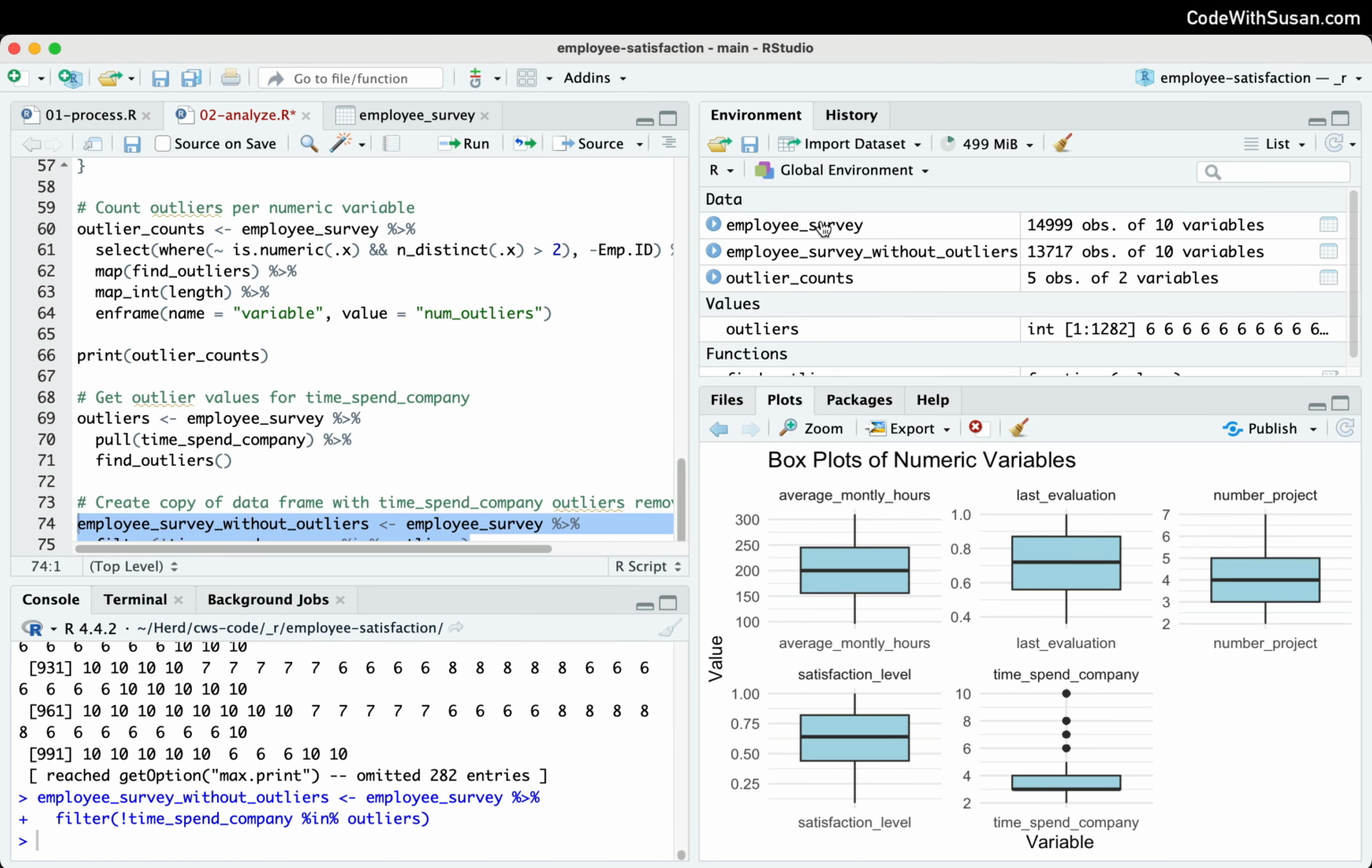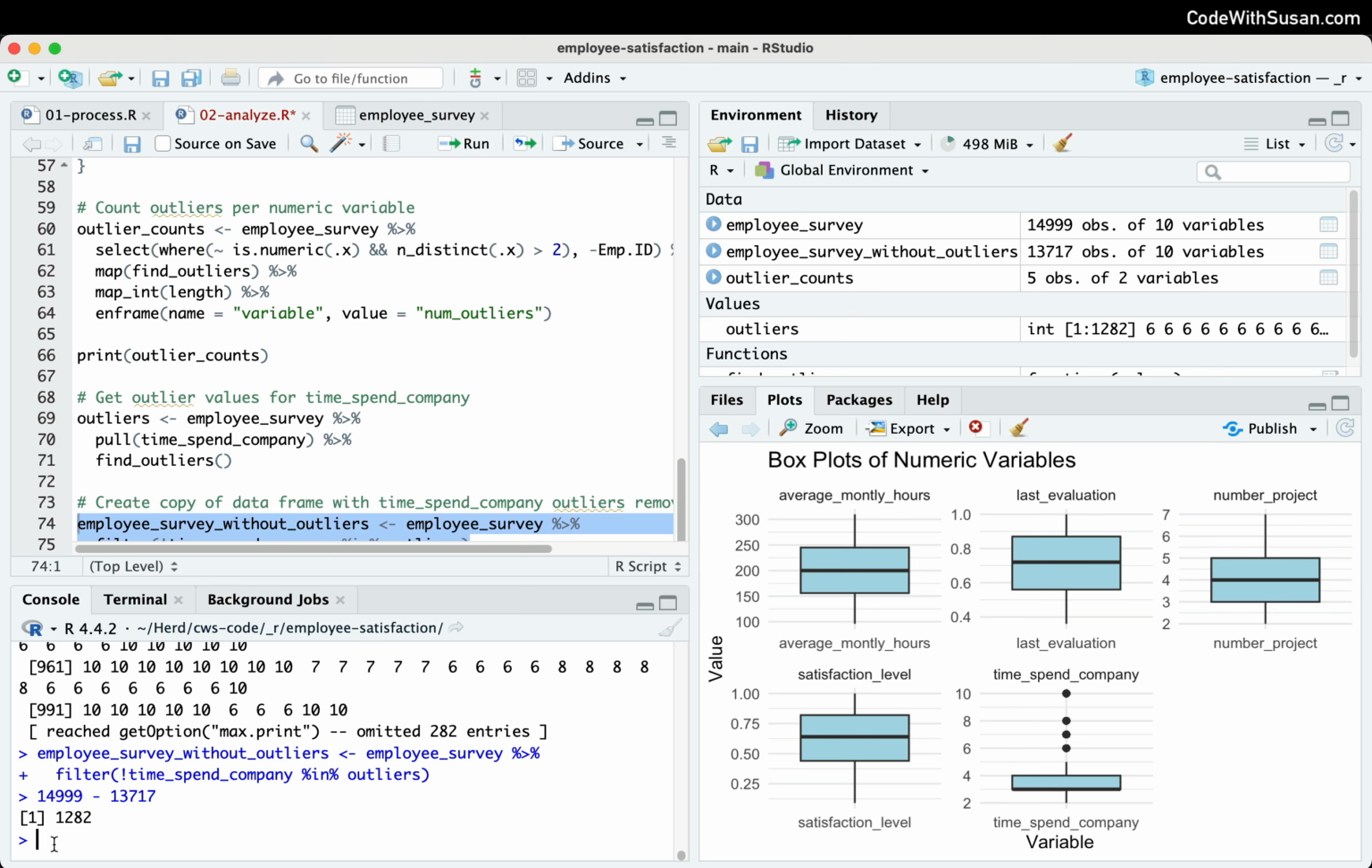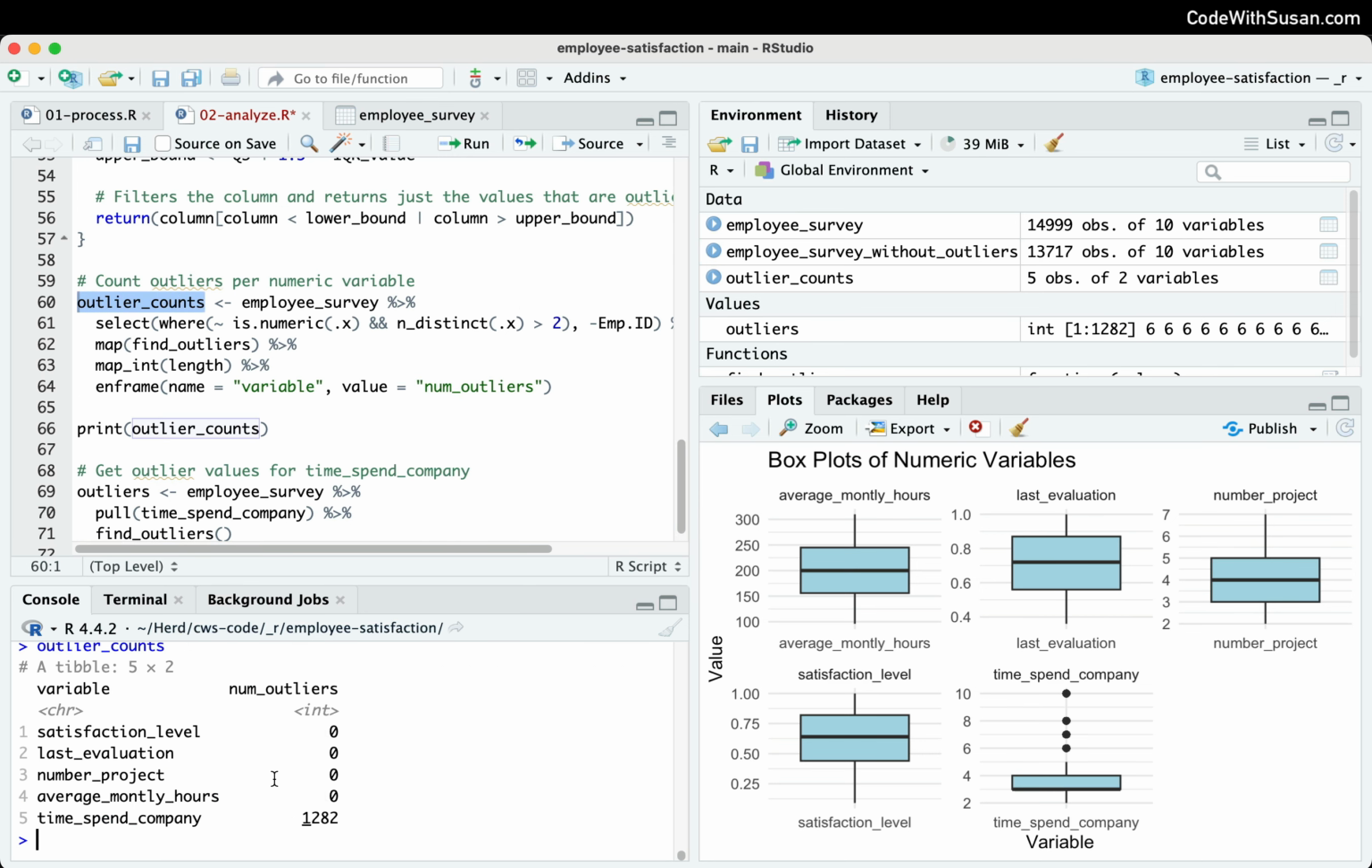compare before and after. So this is our original data, employee survey. We've got about 15,000 observations, and then here's the copy we just made, employee survey without outliers, and we narrowed it down to 13,717 observations, which, let's go ahead and do the math there. So we're going to say 14,999 minus 13,717. So that's a difference of 1,282, which makes sense because earlier when we got our outlier counts, we saw that it identified 1,282 outliers in time spent company.